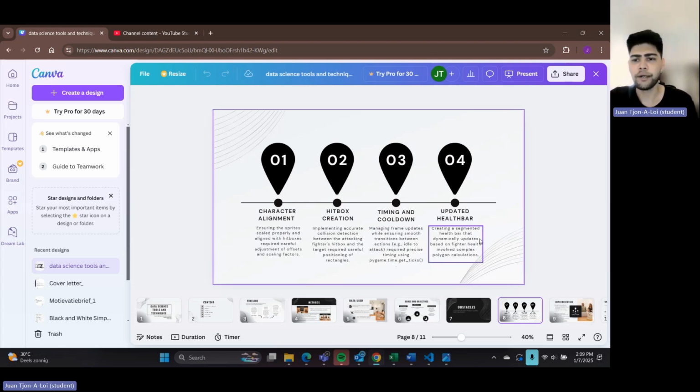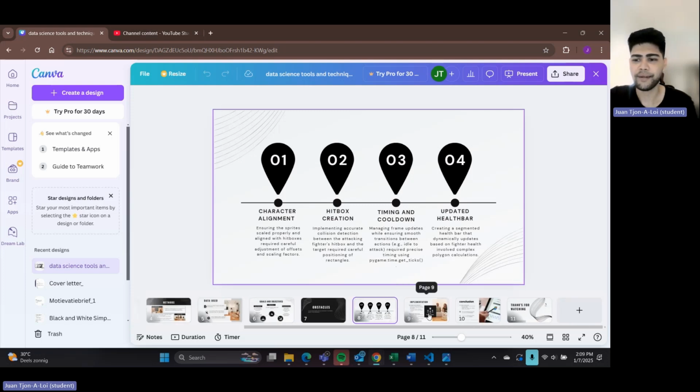I updated the health bar. The health bar that was originally in this script from YouTube was not really useful, or I found it rather not appealing, so I changed it to something else.